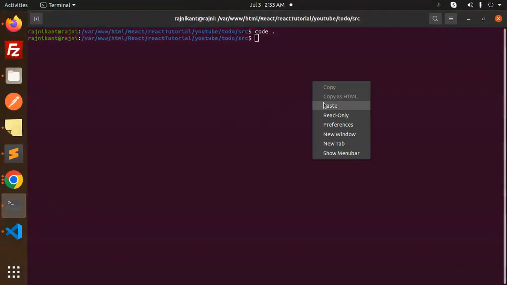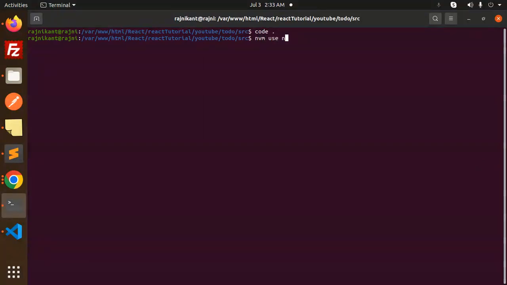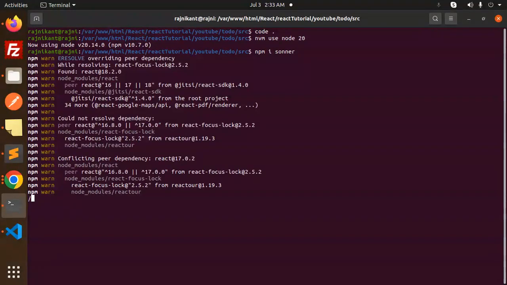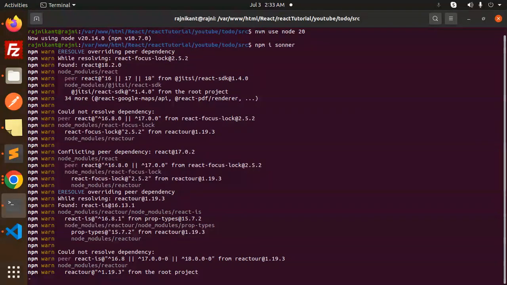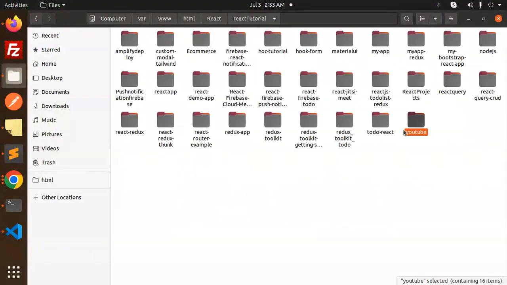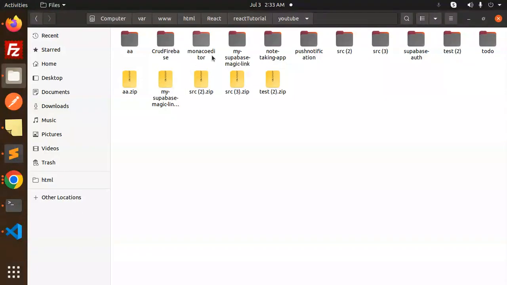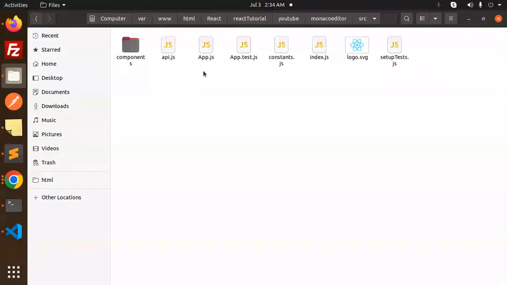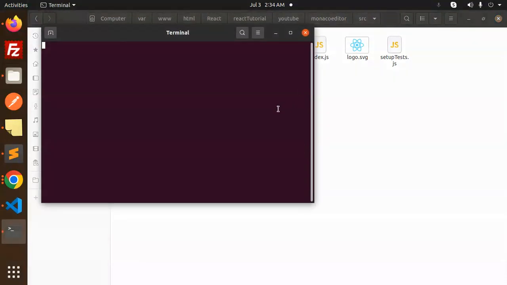Go to the terminal in your project, just install this, and I'm going to switch the project in nvm use node 20. Let's add this package. So there is an issue in some of the packages. Let's add it into any other project. Let me check this one, source. Okay, let's close this project and let's open another project.